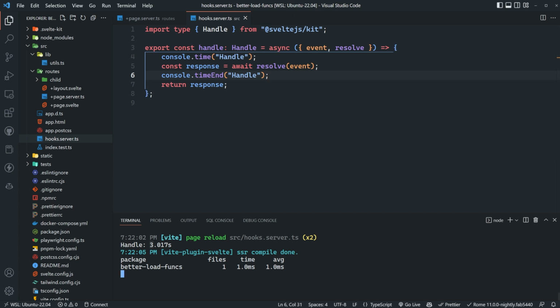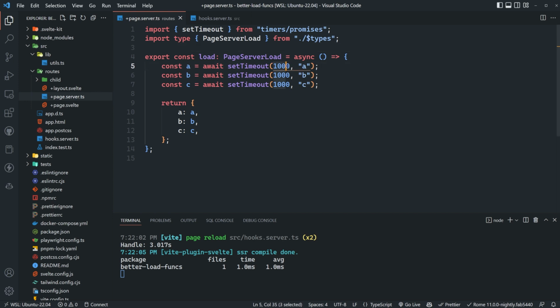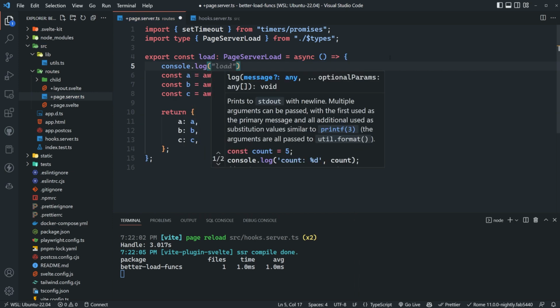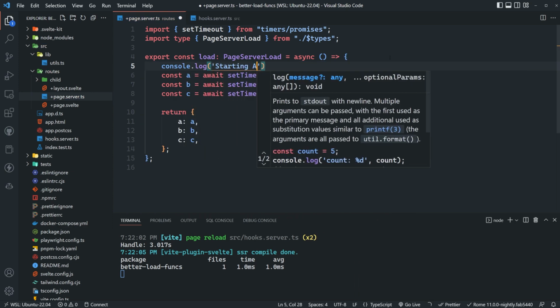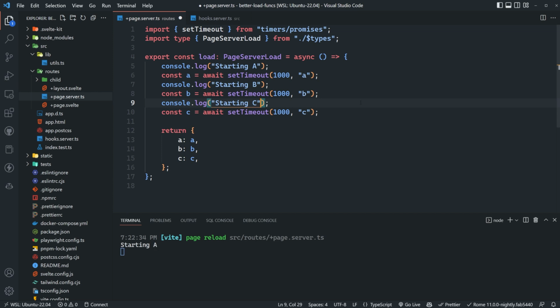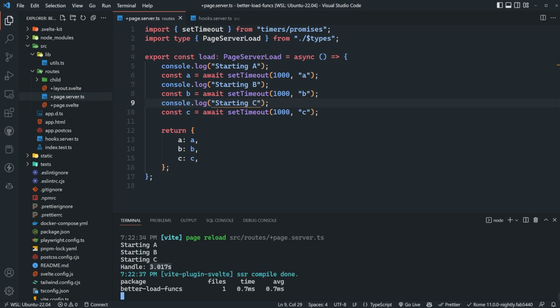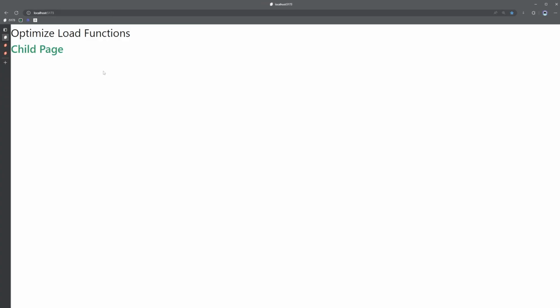And we can see that it took 3.017 seconds, right? And that makes sense because we have 1 second, 1 second, 1 second, 3 seconds total. And if we wanted to break this down a bit further, we could say starting A, and we could do that. So we can see that we're starting A, starting B, starting C, and then our load function is done and the page is available to our user.